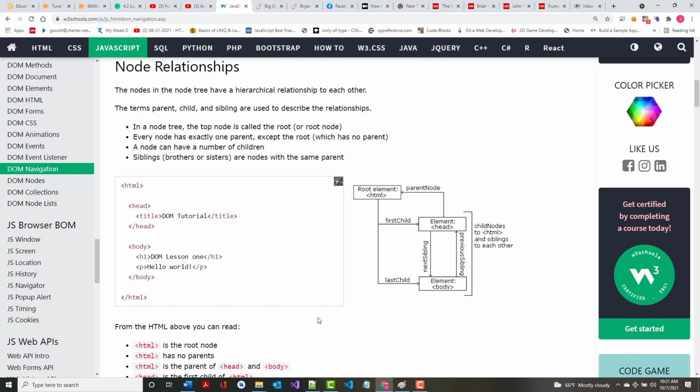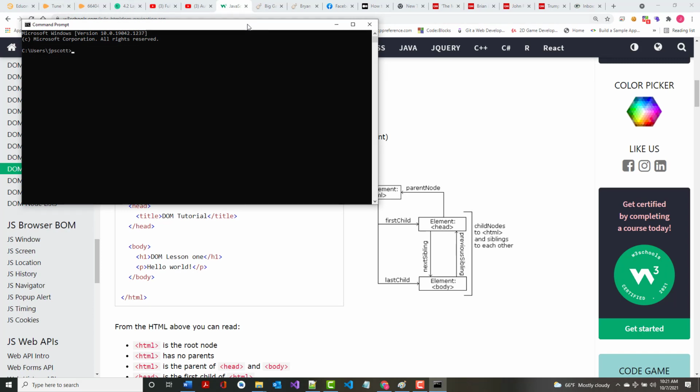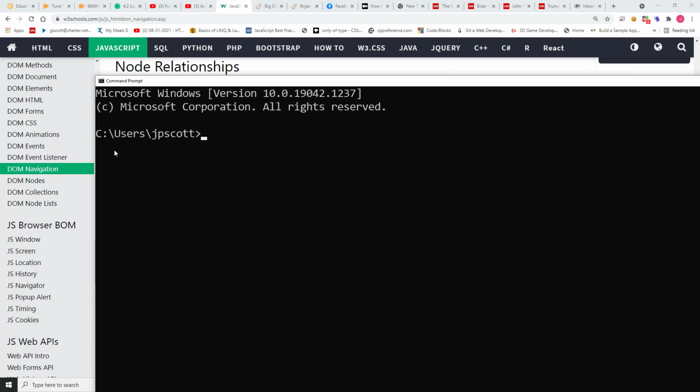It's kind of like we would think in a regular family. All right, and in fact, you may or may not be aware of this, but if I go in here and I bring up a DOS window, so I can bring up a command prompt like this, it says where I am by default. So it says I'm under users JP Scott. If I go, for example, and I say CD desktop, and I hit enter, now I'm at my desktop. Does that all make sense?